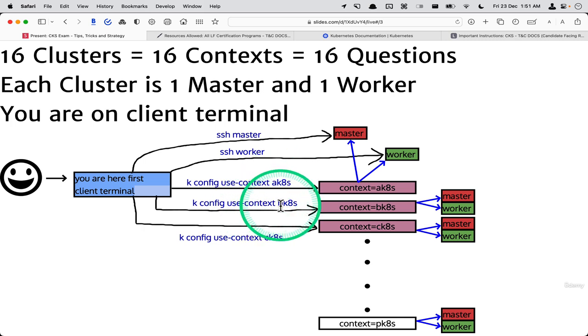Then if you want to switch to a second cluster, whatever the name, I'm illustrating going from A to B for question 2. Similarly, after the second question I go to 3. If I use kubectl config use-context CK8s, I'll be moving to the third cluster. When you are on the terminal, you can use regular kubectl. You have to change context and then run the subsequent command, let's say kubectl get pods, or edit pod, edit deployment, whatever.